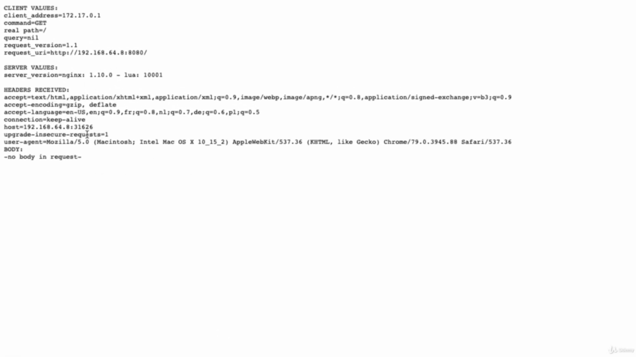And this is exactly what the echo server is returning. The echo server just returns some information about the request. So we have the client values, server values, and the headers received. There was no body in the request.